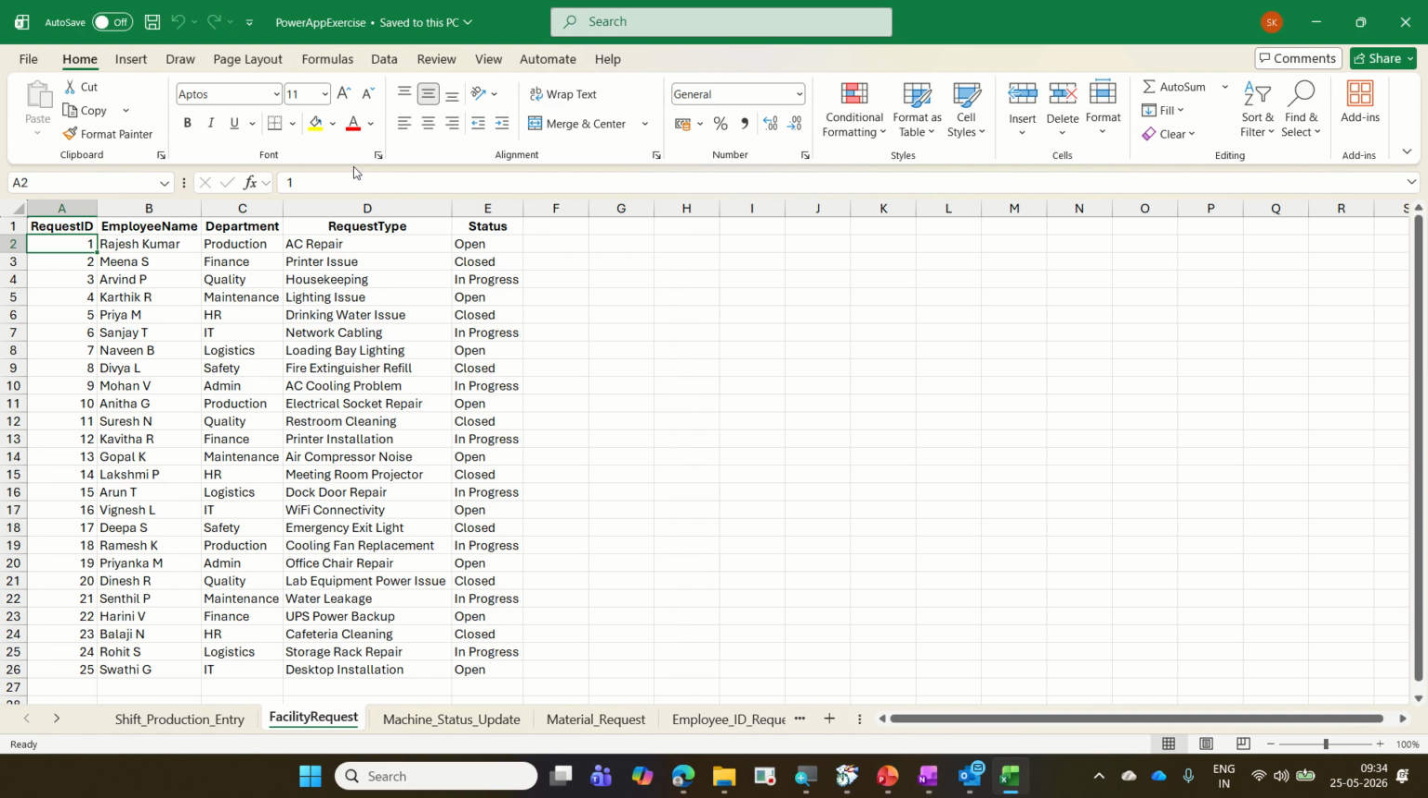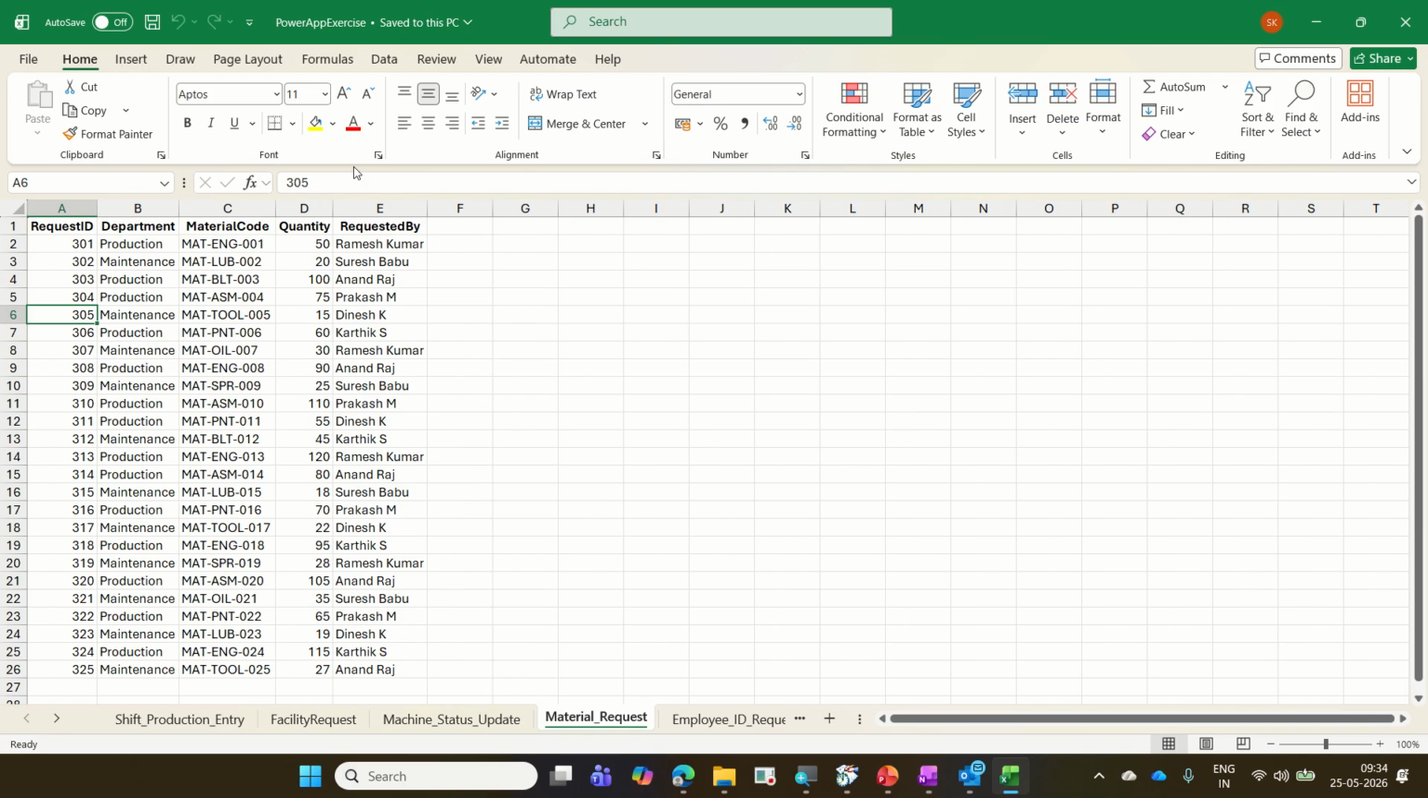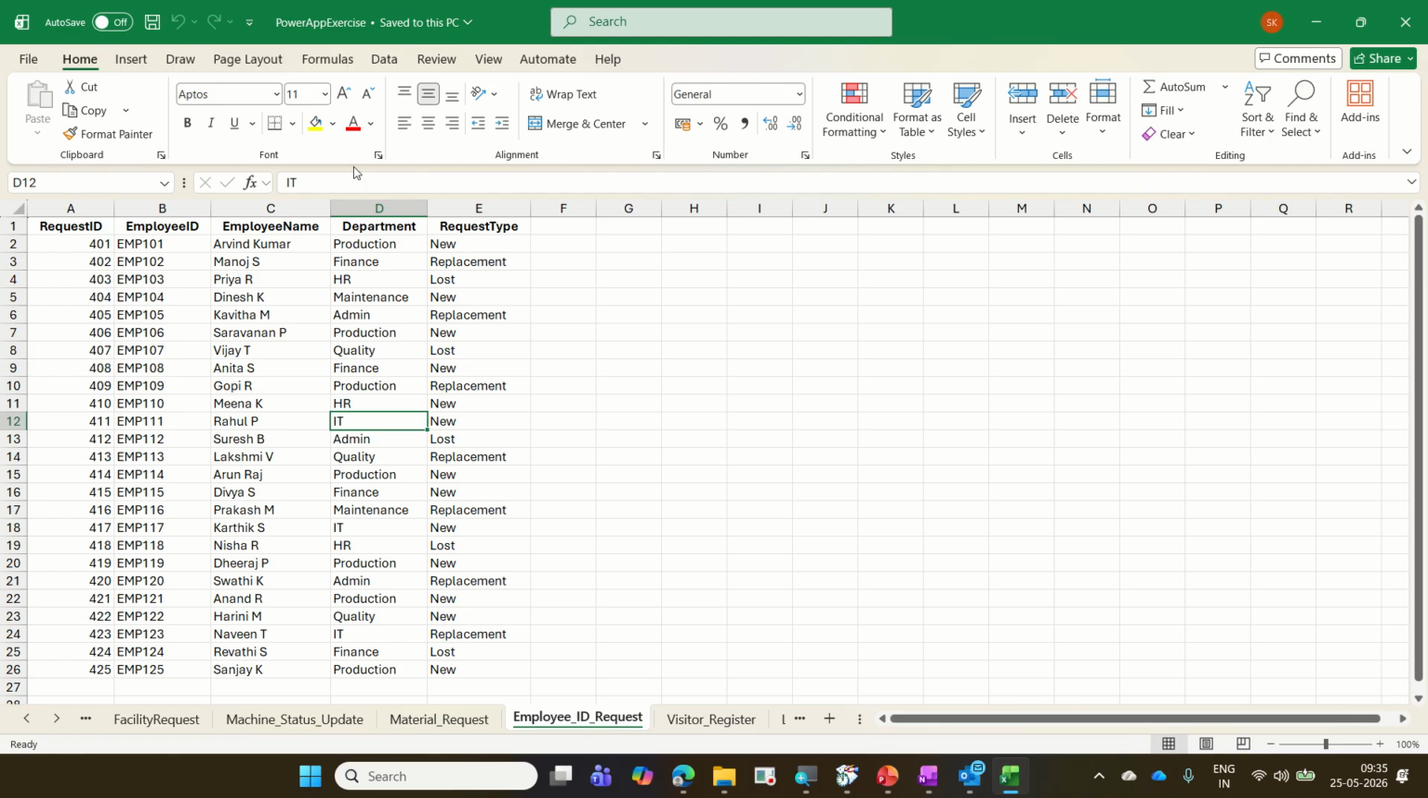If someone is in facility, they can create an app like this: a request ID, employee name, department, and request type, and what is the status of that facility. So like this, some examples are given here. Mission status, for those who are doing some material request. Someone wants to buy some material request. This is for the employee form.